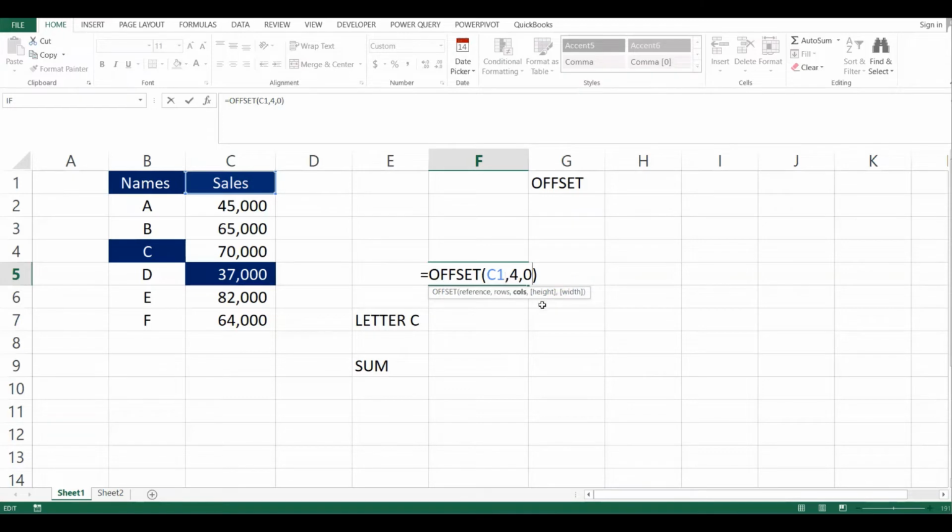Then the height: if you have reached here, what height do you want? 1 will keep you here. If you say height of 2, it will select this and this cell, because these are 2. Height of 3, to select these 3. Then width, how many cells do you want? If I put 1, it means I remain in this cell, and then my width is also 1. So I get 37,000.